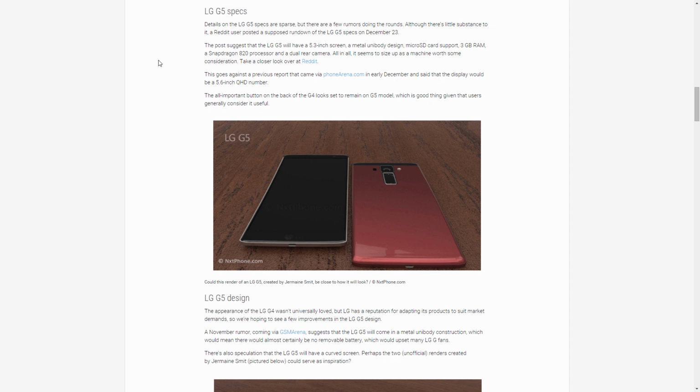The specs on the LG G5: this phone will have a 5.3 inch display, 3 gigs of RAM, a micro SD card slot, Snapdragon 820, and a dual rear camera, and that's pretty much it. There's also a report that came in via Phone Arena that the display will be a 5.6 inch quad HD display, so not too sure about that yet.